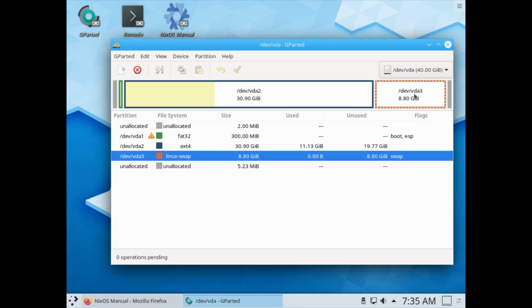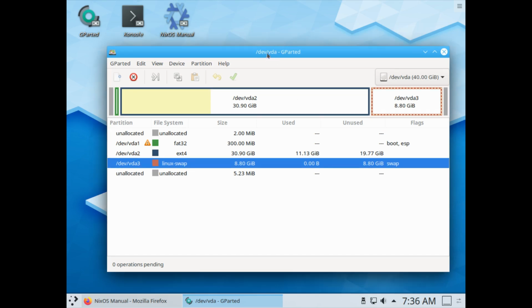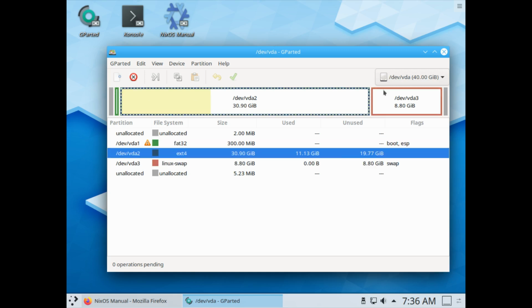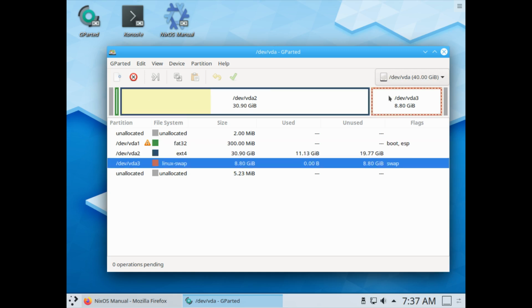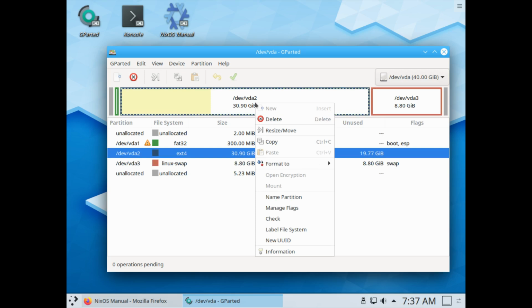It has the EFI partition and a swap partition. One thing you'll always want to note on your system is what your partitions are called and what your device is called. So my disk here is /dev/vda, and the partitions are 1, 2, and 3. First things first, we're going to make some room to install a NixOS partition.